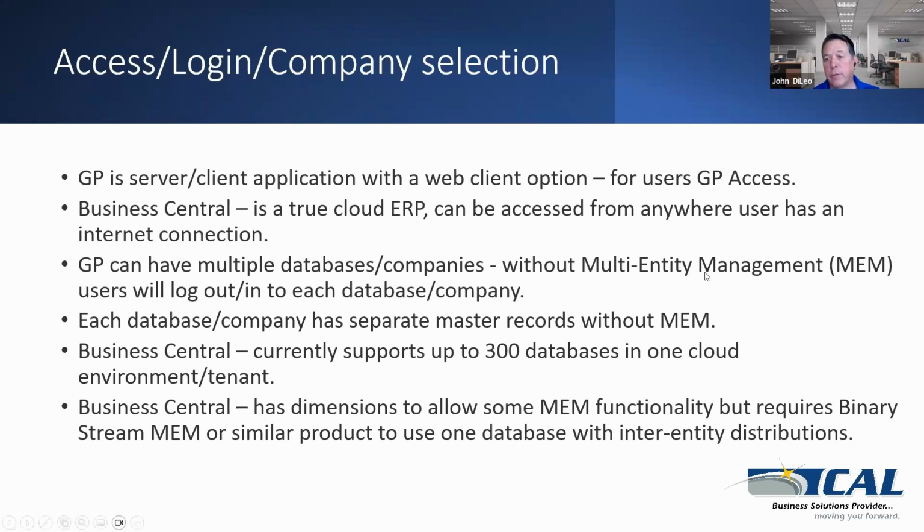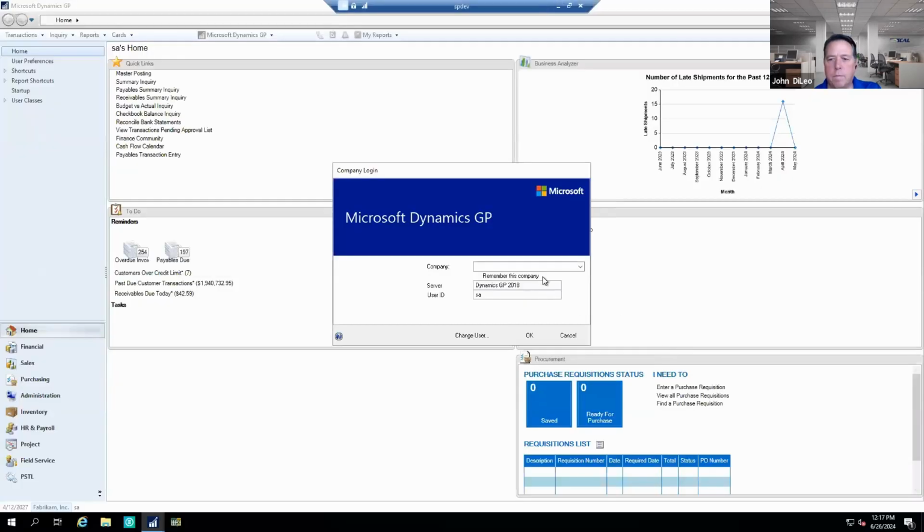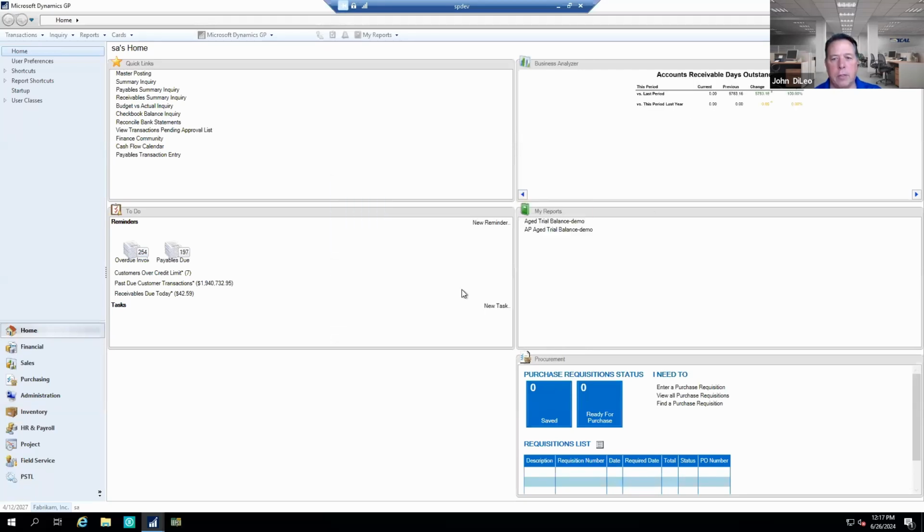Without multi-entity management, MEM, or a product like MEM for GP, users would have to log in and out of every company. Whereas if you had MEM, it would basically just be a login right here. You would just click it and you would automatically switch companies.